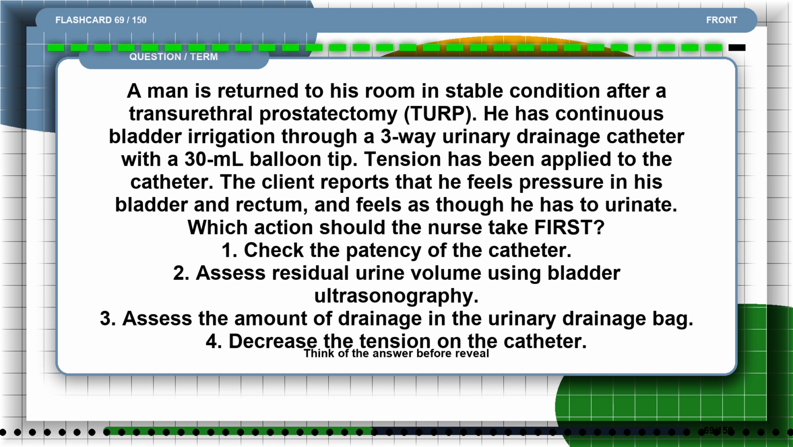Flashcard 69. A man is returned to his room in stable condition after a transurethral prostatectomy, TURP. He has continuous bladder irrigation through a 3-way urinary drainage catheter with a 30 ml balloon tip. Tension has been applied to the catheter. The client reports that he feels pressure in his bladder and rectum and feels as though he has to urinate. Which action should the nurse take first? 1. Check the patency of the catheter. 2. Assess residual urine volume using bladder ultrasonography. 3. Assess the amount of drainage in the urinary drainage bag. 4. Decrease the tension on the catheter. Think of the answer before the reveal.